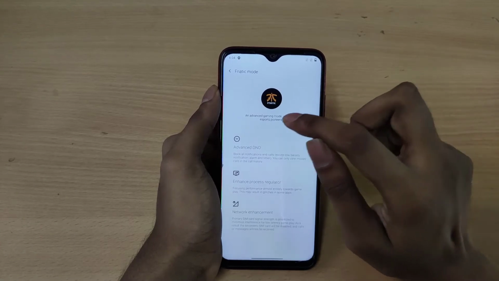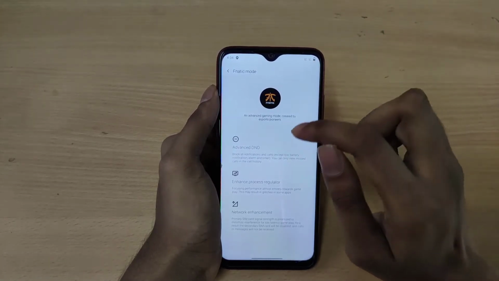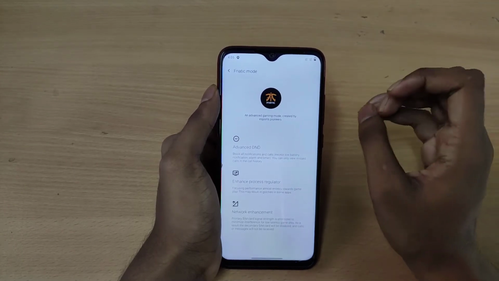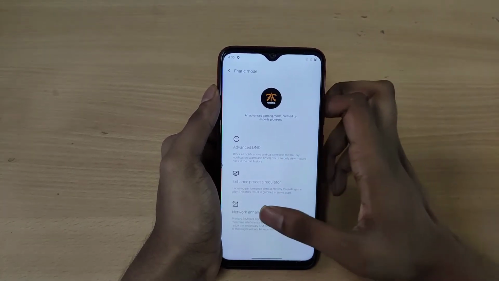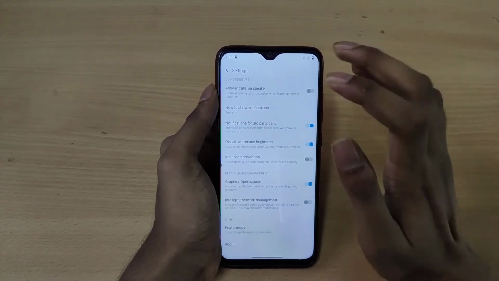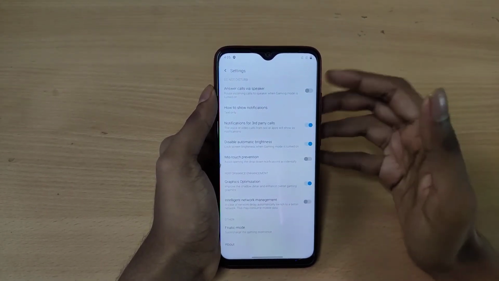And this is one of my favorite features, which is the Fnatic mode, which enhances the process regulator. So you will get that smooth gaming experience on this ROM if you turn on the Fnatic mode. You will also get gaming optimization, which will enhance the overall gaming graphics.